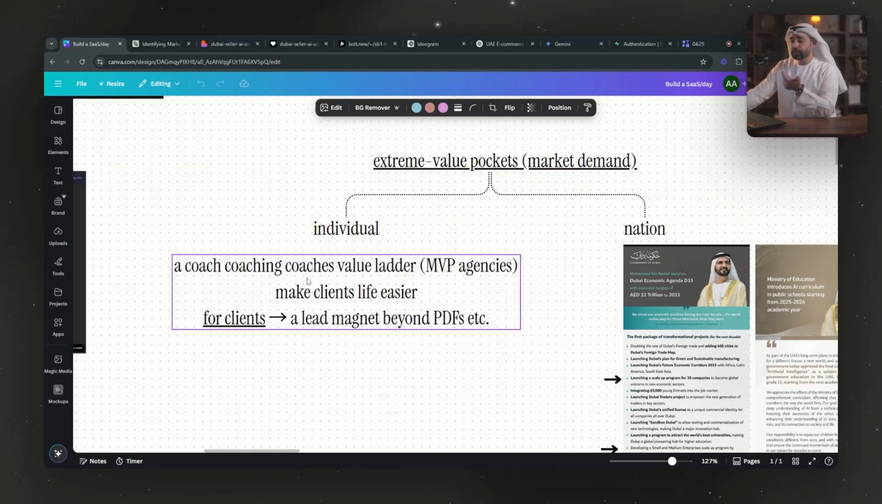One is a coach coaching coaches value ladder. So we have all heard of those business coaches who coach other business coaches to coach other people. The point here is that the higher you are on that value ladder, the more money you're going to make. This is the truth. Nobody talks about this, but the business coaches who coach other business coaches are making more money than the business coaches who have other business owners as clients. It just works that way. And there's this big rise, as you can see, of MVP agencies where you can build your MVPs really fast.